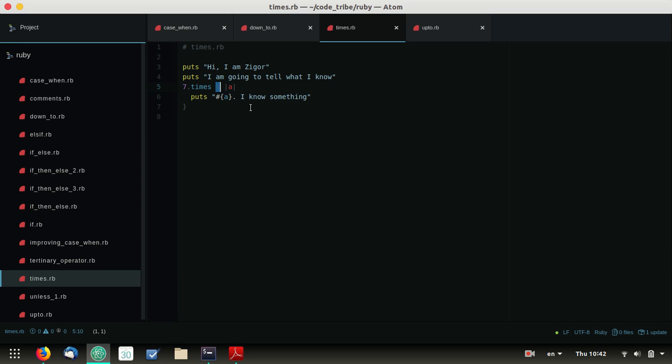Later on in these tutorials you will see how you can use blocks as a computation unit and all that. That's for later. So we just saw these three loops: times, downto, and upto.